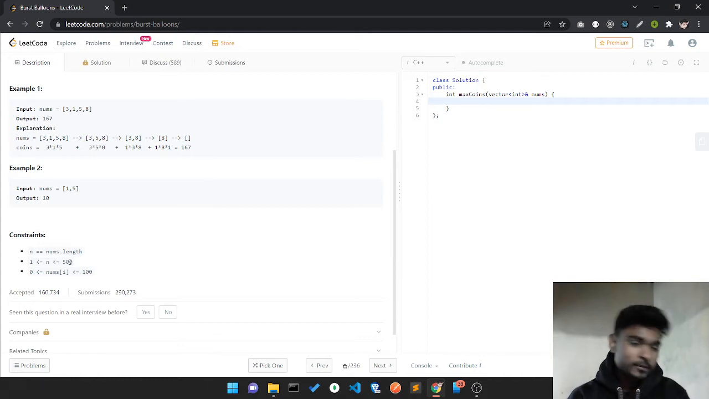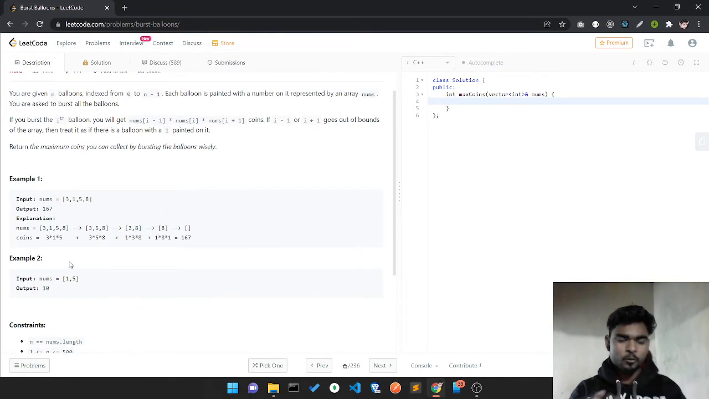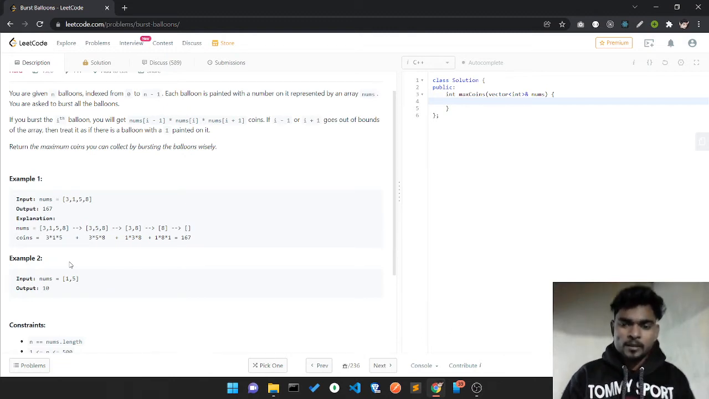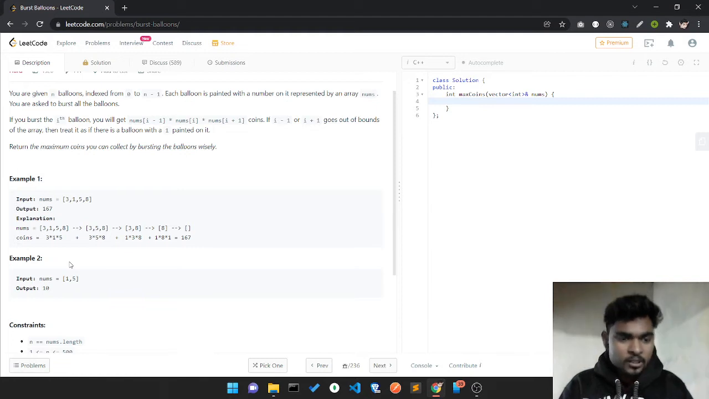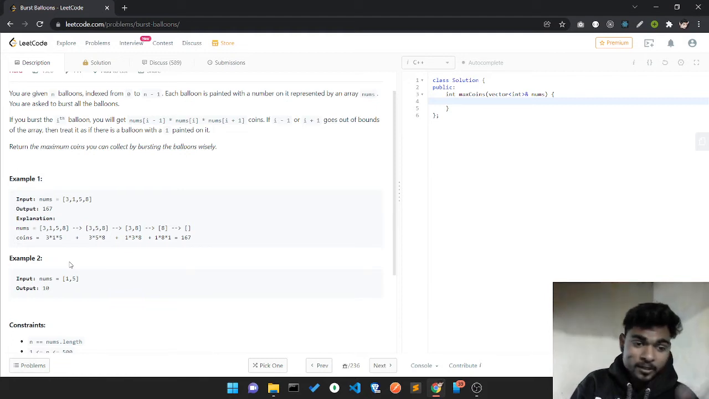There's another approach. If you know a little bit of dynamic programming, you know about one of the concepts, MCM, matrix chain multiplication. This question is similar to that.